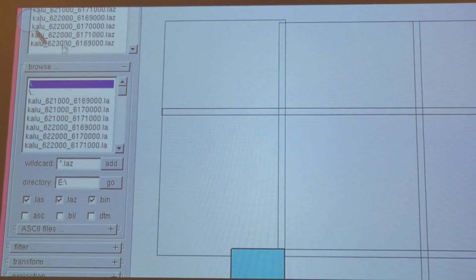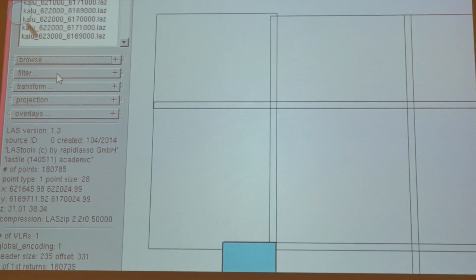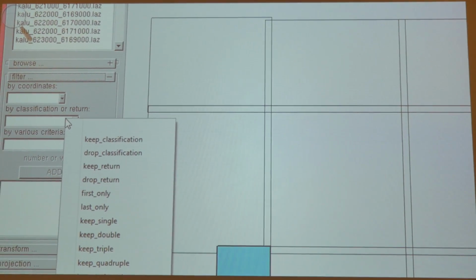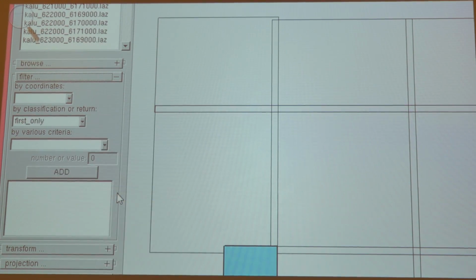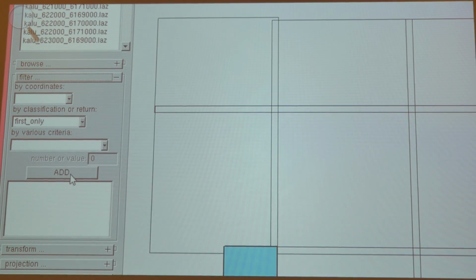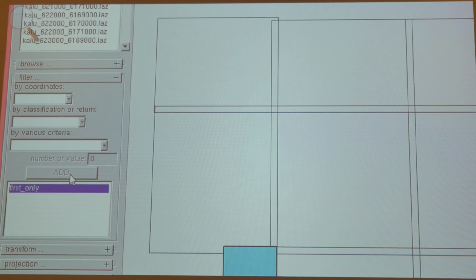One more important thing I shouldn't forget is I'm filtering based on first only returns. So I only want to keep the first return. This usually gives me a nicer looking DSM. It doesn't really give me a beautiful DSM yet, and maybe if you have time, we can talk about some strategies to create even nicer DSMs. For the CHM, I will spend more time on that because the CHMs are usually more important to you than the DSMs, being in forestry.